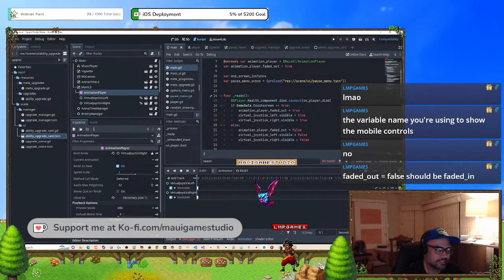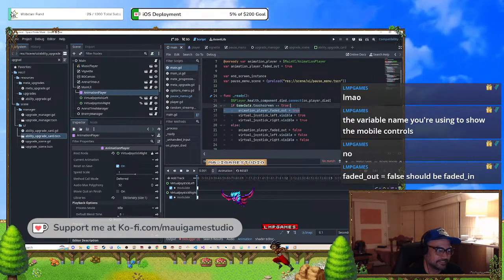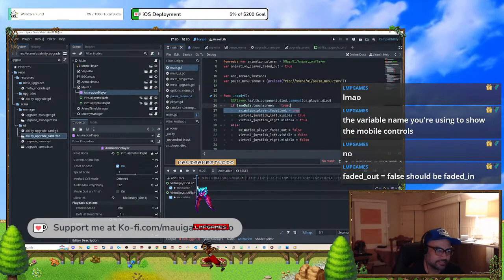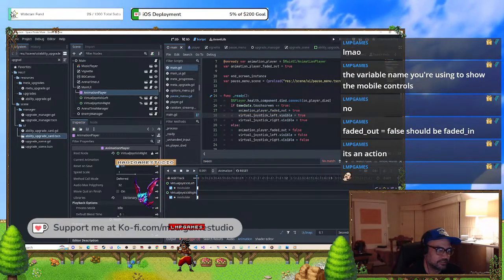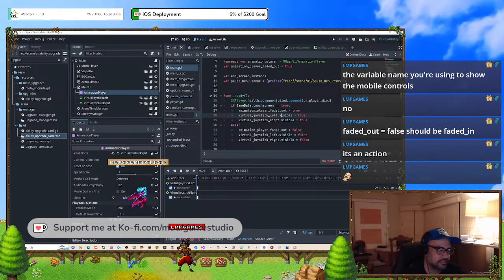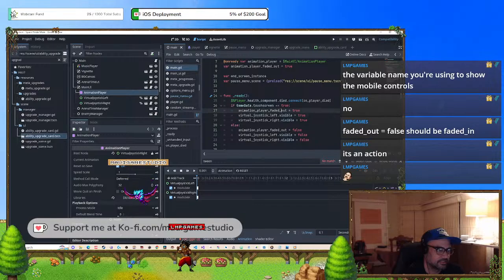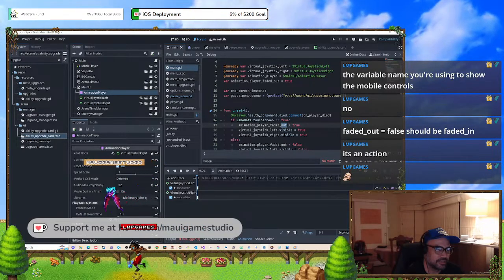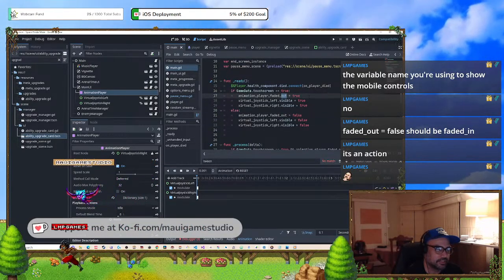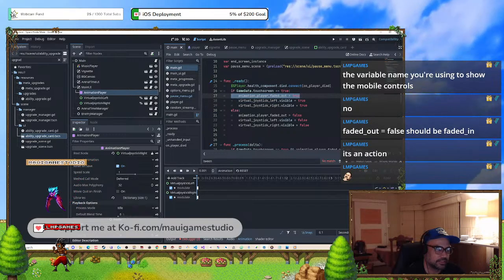Okay, wait. Let me do. I was trying to figure this out. This isn't like bad practice. It's just the aptitude of my brain. Okay, so animation player faded in. So if game, basically when you load, you want it to not be able to fade, so it has to be off.